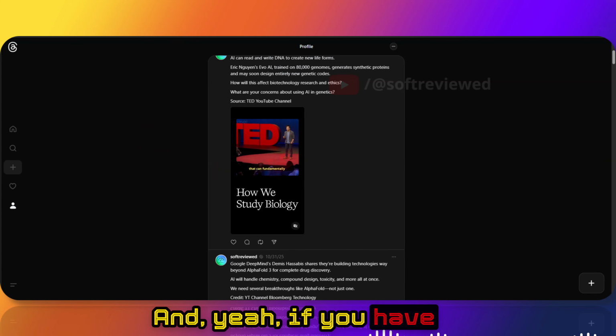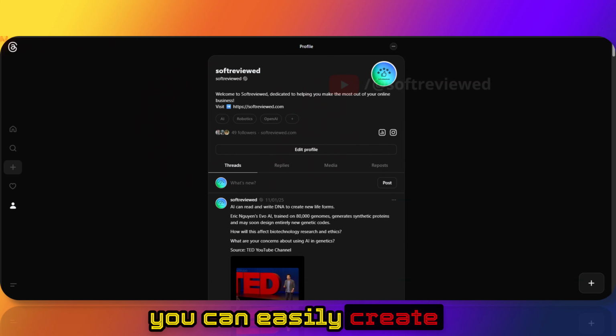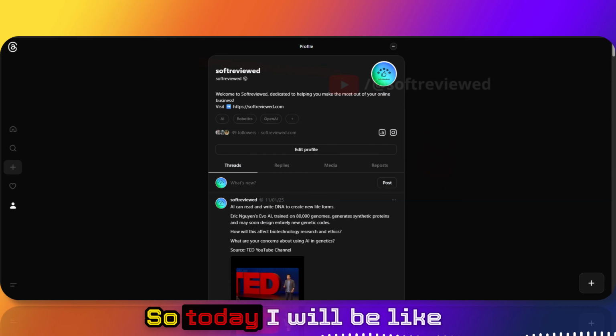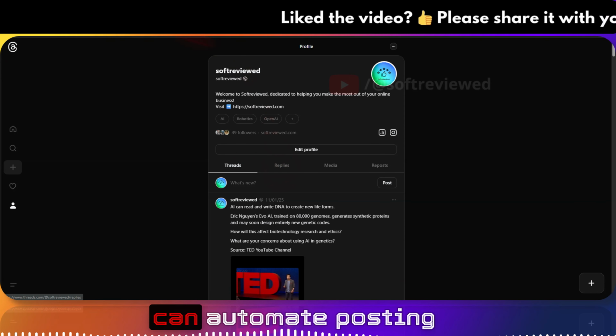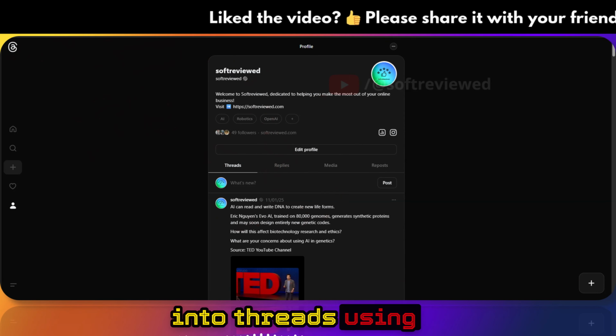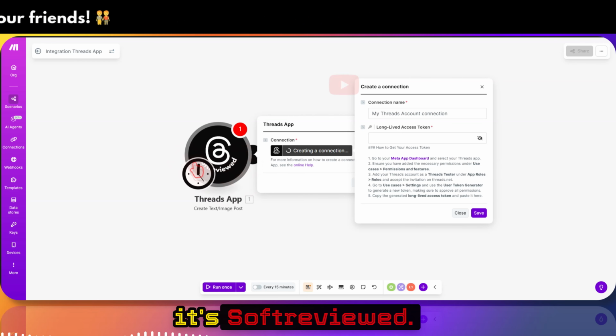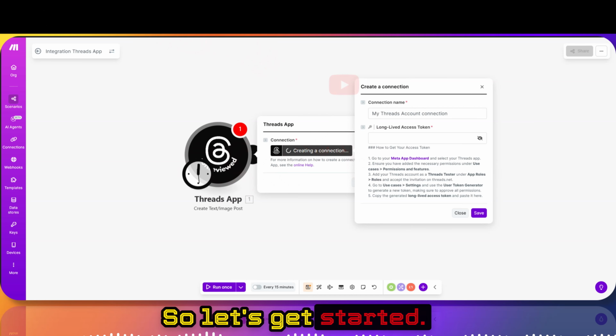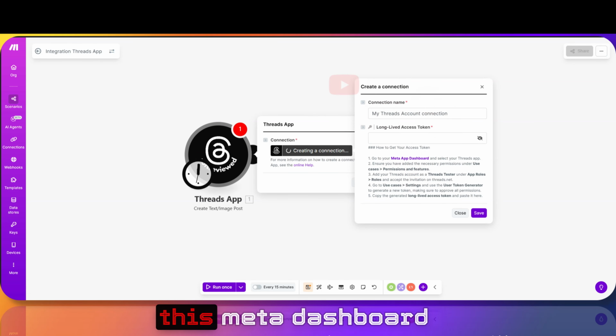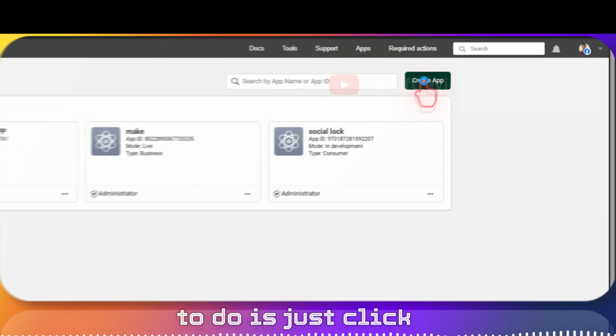And if you have an Instagram account, you can easily create a Threads account. Today I will be showing you how you can automate posting into Threads using a custom Make app that's built by me. As you can see, it's Soft Reviewed. So let's get started.